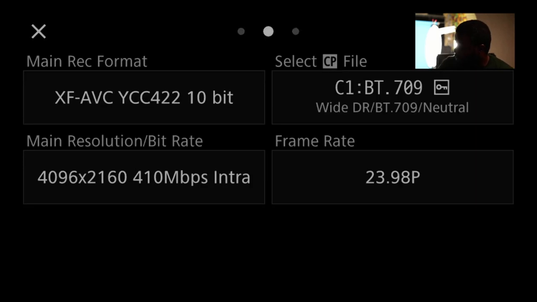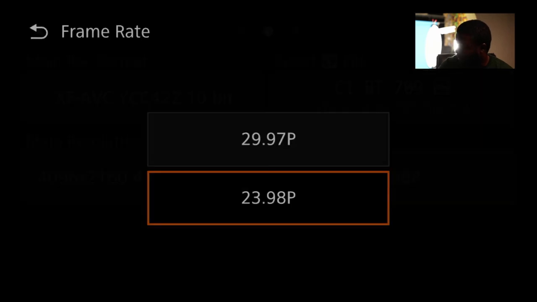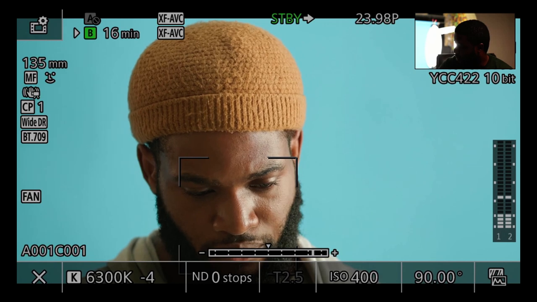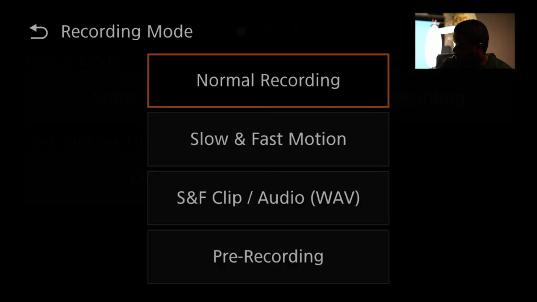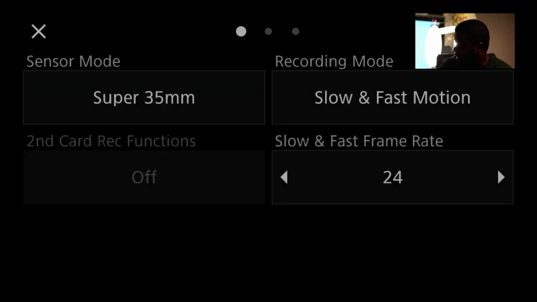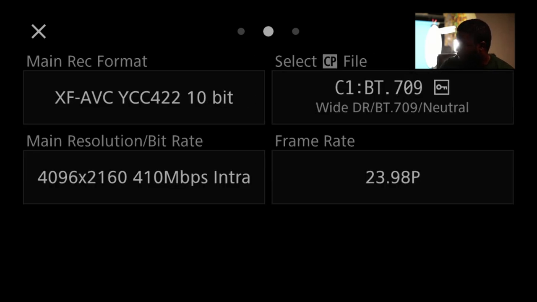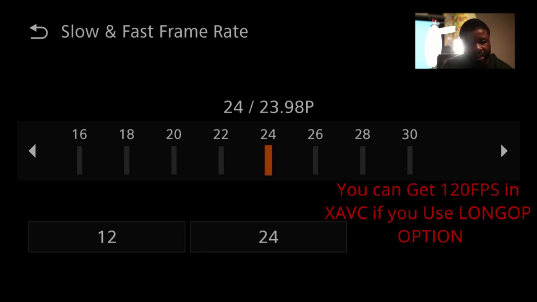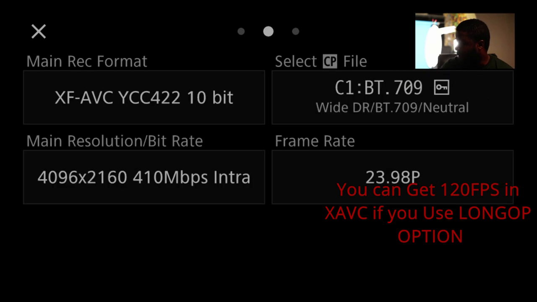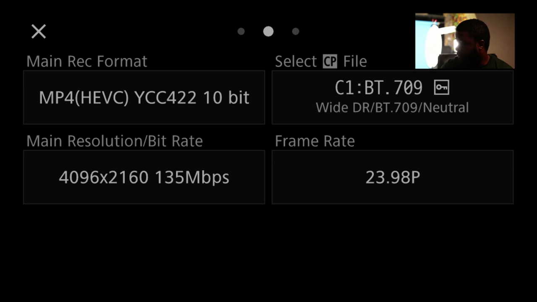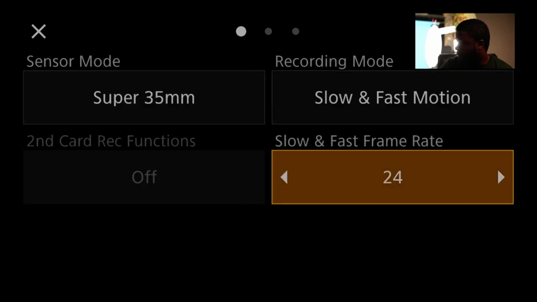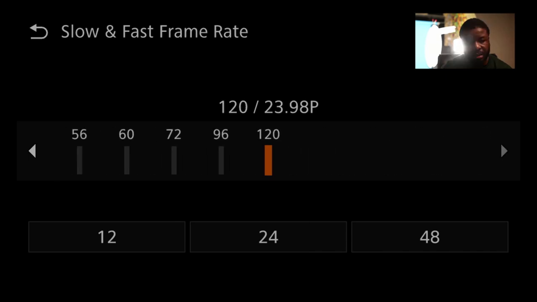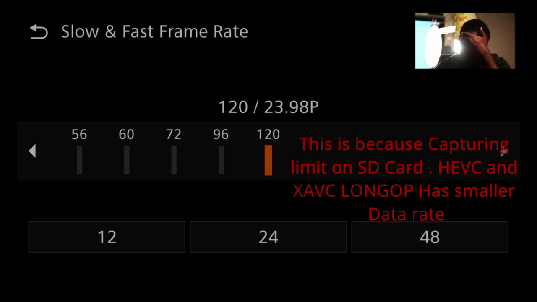But with the XAVC, right now, you do not get... let me go back to slow and fast mode so you see what I mean. I'll go back a bit. So if I'm in slow and fast motion and I go forward to the XAVC, when I check my frame rates on my slow and fast motion, you see that this is the highest frame rate I get up to. But if I'm in the HEVC, that's also 10-bit, 422 10-bit, we could get up to as high as 120, and this is just tapping the screen to access these functions without diving into the menu.